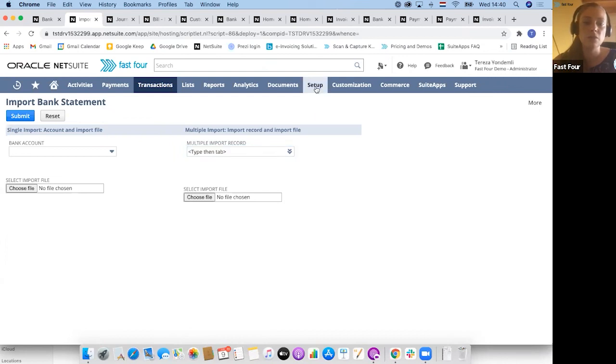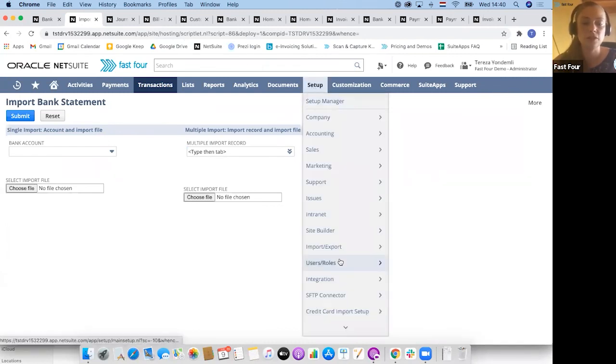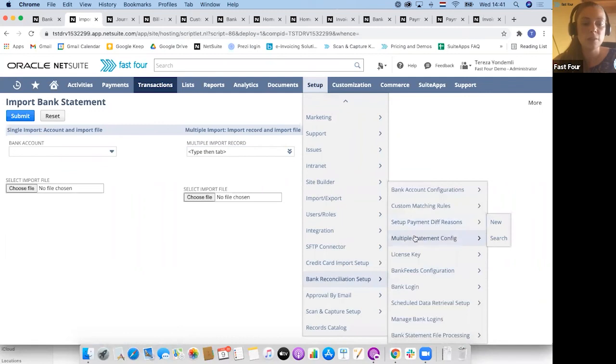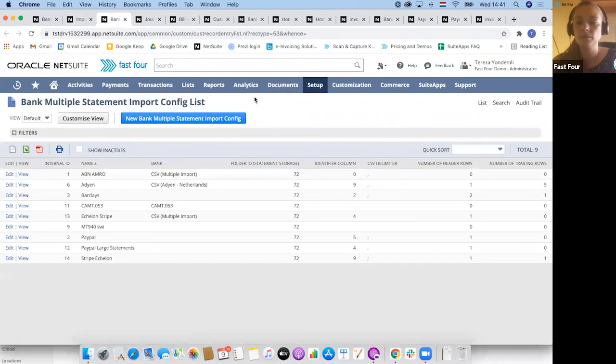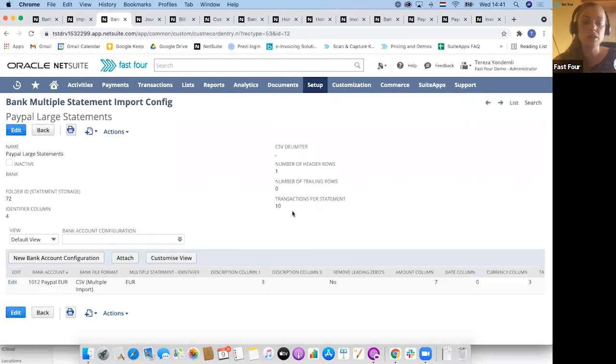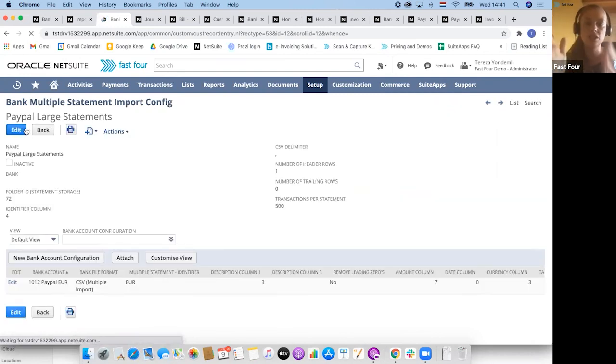This is done again from the setup. So on my, apologies, I need to move the screen. The bank reconciliation setup has this multiple statement configuration option. And here I have one that is for PayPal large statements, because when we were testing it, we also wanted the tool to be splitting the transactions. In this case, it was a test by 10, but we could use it for 500 lines. In this case, when you import the statement, you will see 3 different links, which lead you to 3 different pages, each cut down by 500.